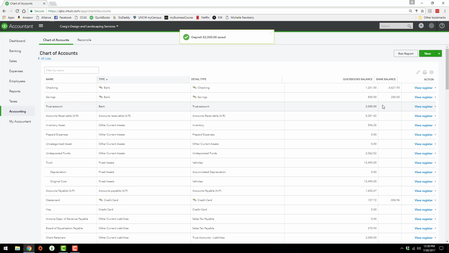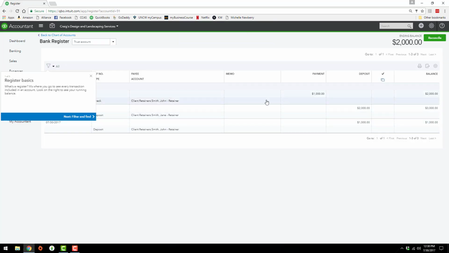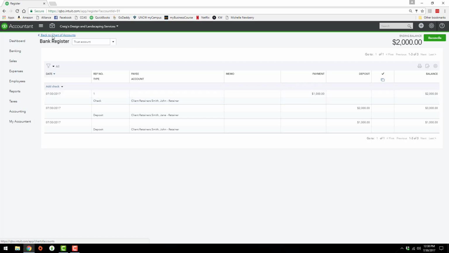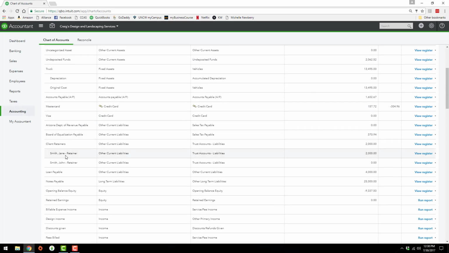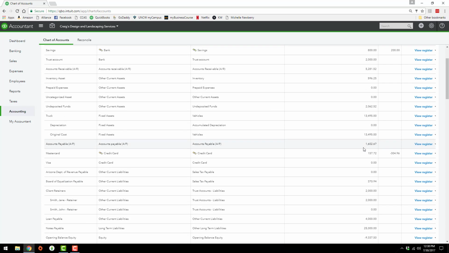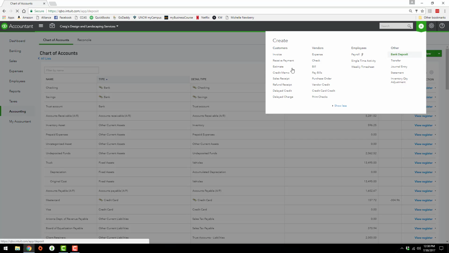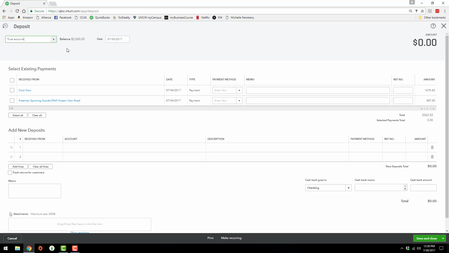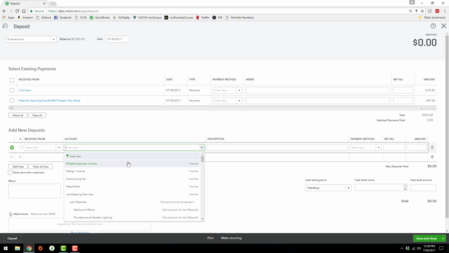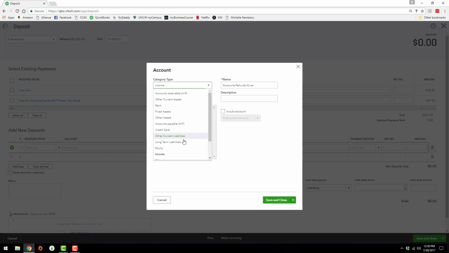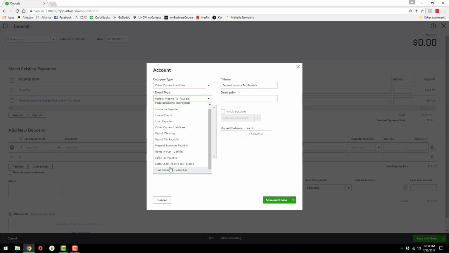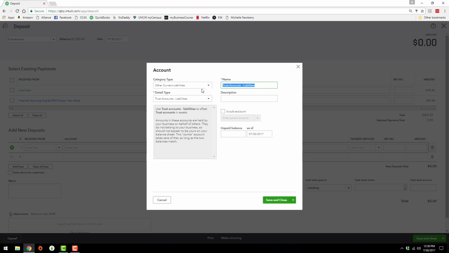Okay, so again, you can see up here the bank account has $2,000 in it. John Smith still has 0, but now Jane Smith has 2,000. Let's do another deposit. Okay, so this time we're going to add a new person.